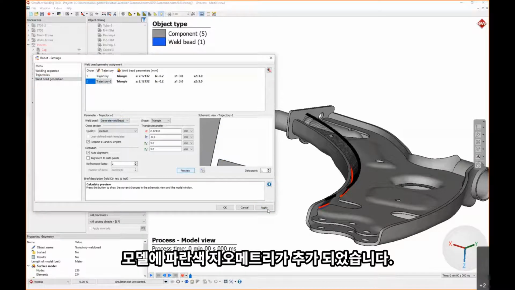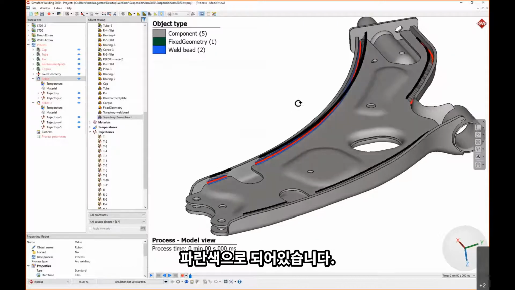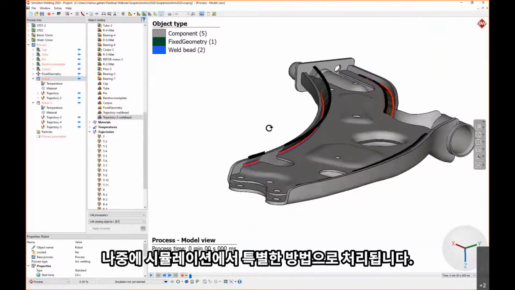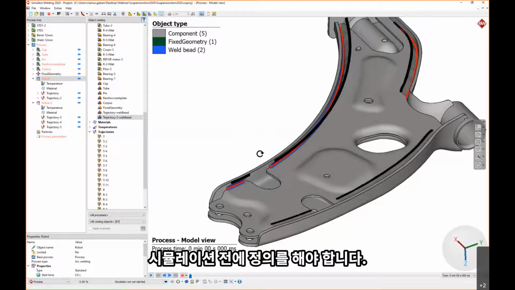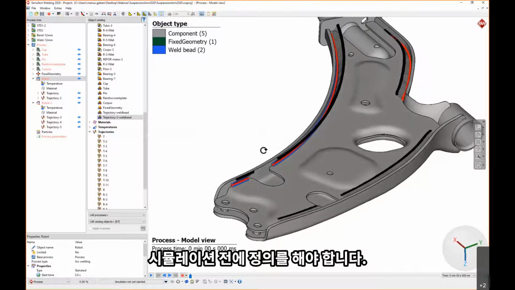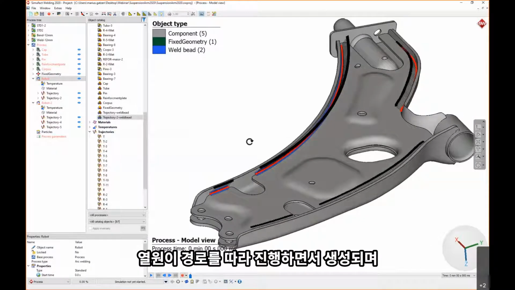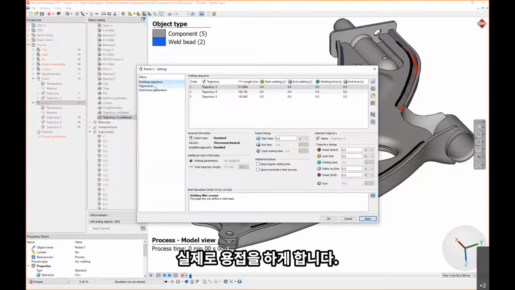And then you have these bluish colored geometries that are added into the model. And they are colored in blue because they are organized over the robot element, and they are treated in a special way later in the simulation because, although you have to define them prior to the simulation, they are not initially in the model. They will add up later when the heat source is propagating over the trajectories and actually perform the joining.